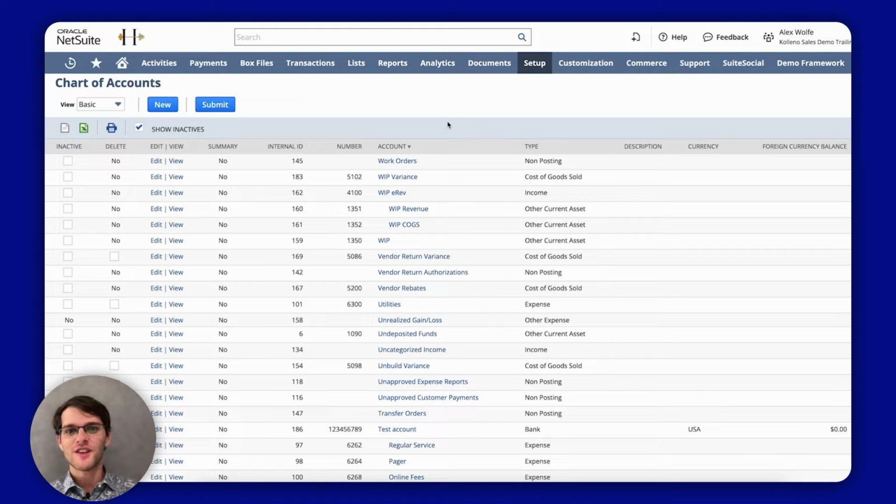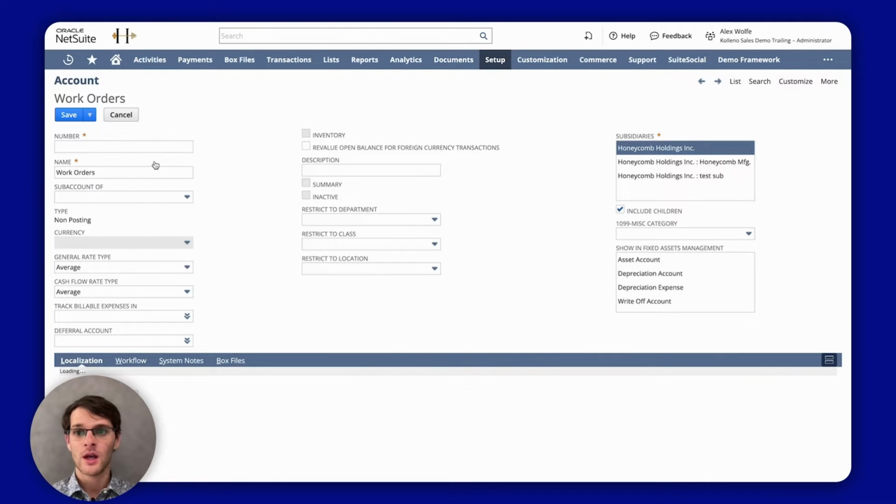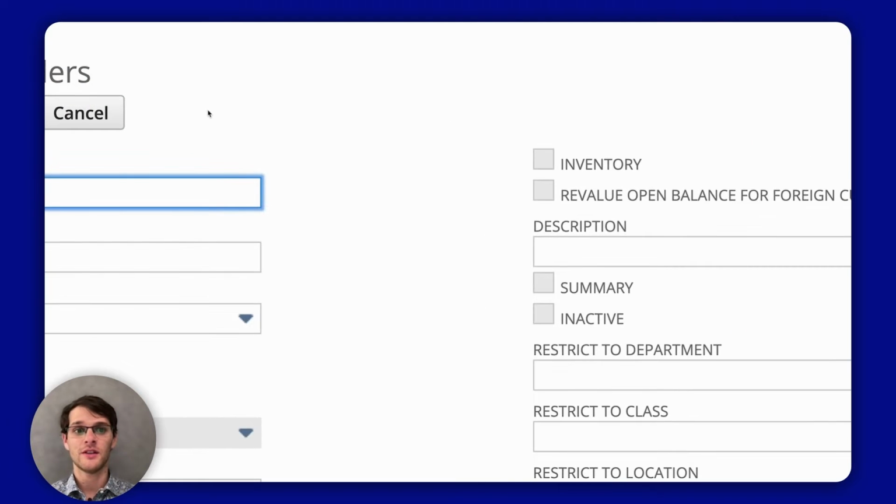If you're watching this video, you're probably wondering why in some cases you cannot delete the account in your chart of accounts. So let's look at a scenario. Let's edit the first one. And you can see here there's no button to delete or merge.